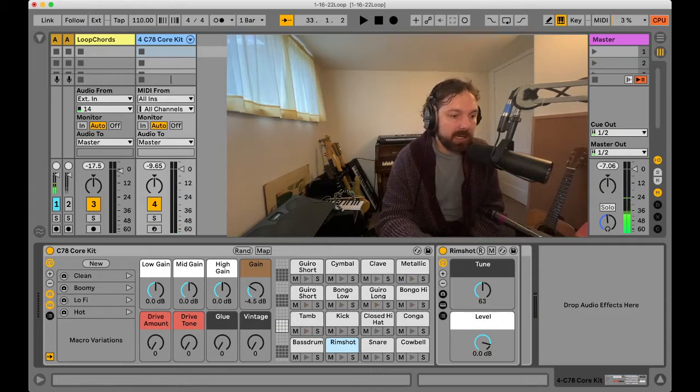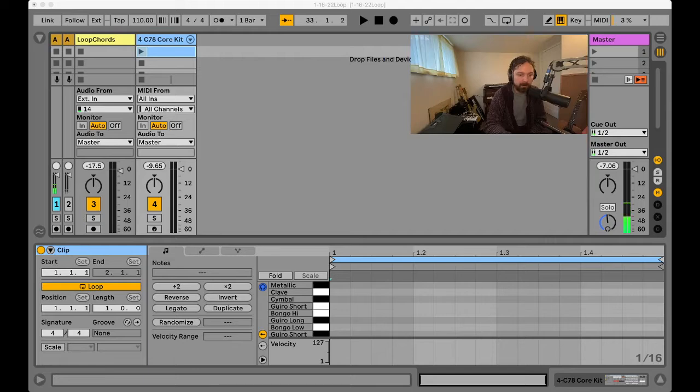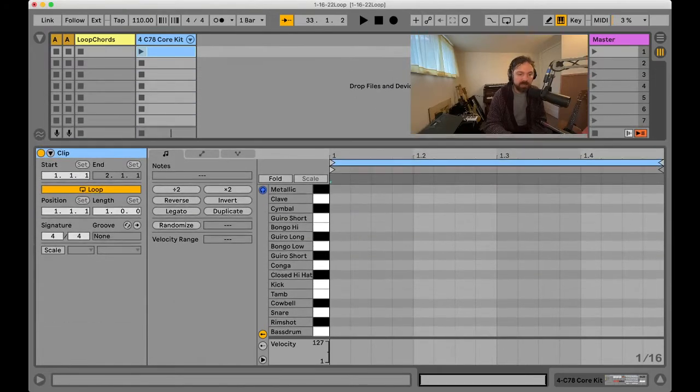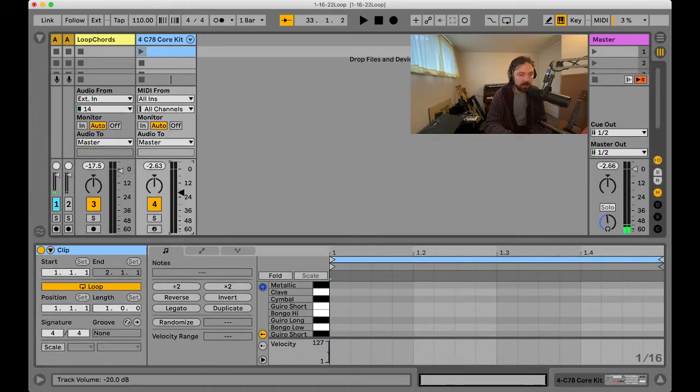So I'm going to click on the MIDI clip, just like for the audio, and it opens this piano roll. I'm going to make myself smaller so we can actually see what we're doing here. So I'm bringing this up. Okay, from top to bottom, we've got all these sounds. I'm going to turn it down because it's kind of loud. Okay, that's not too bad.